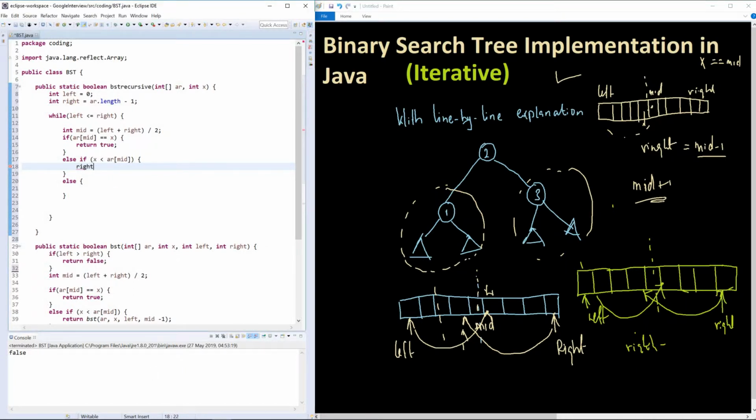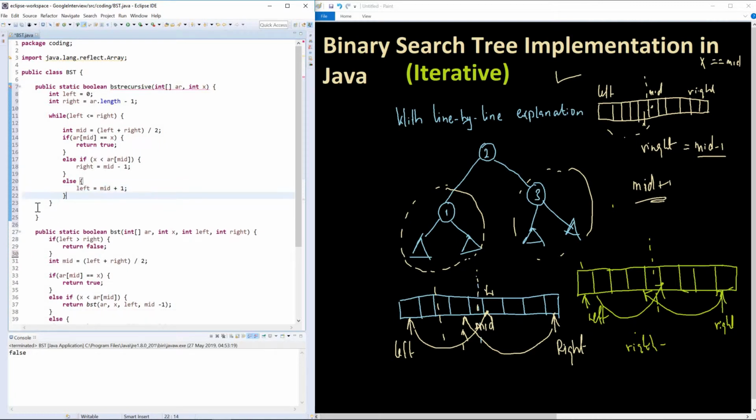You can actually pause the video and try to understand exactly what this means. In the other case, left is mid + 1, more like the opposite of what we did in the case of right. So left is equal to mid + 1. Now we are not recursing, but we are looping through, so basically it's the same thing. At the end of the day, if it did not return inside the loop, it's going to return false.